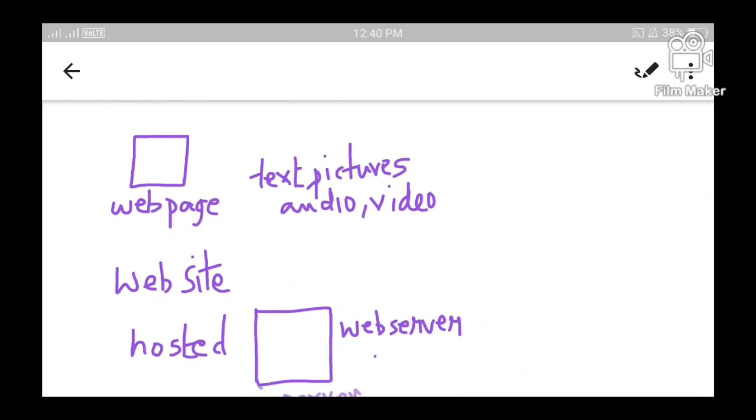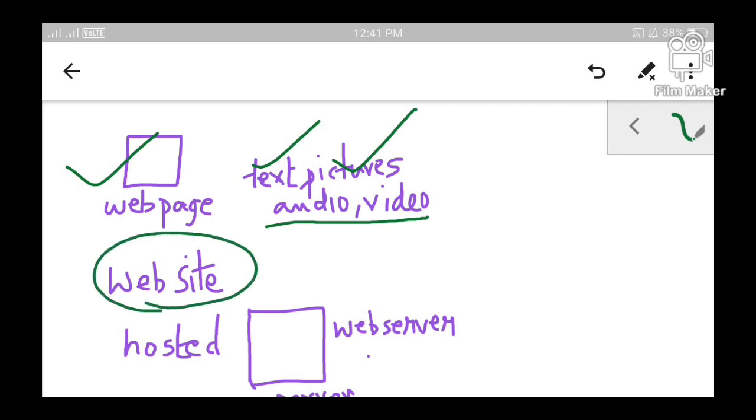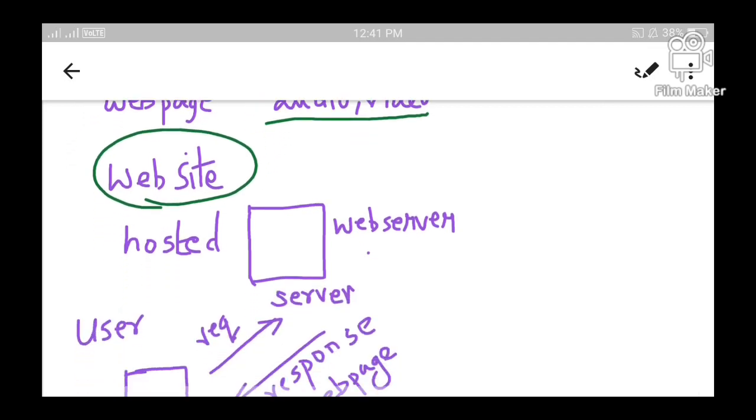Now, you all might have heard about the term web page. What is a web page? A web page is a page which consists of textual data, pictures, audio or video content. Any page which consists of text, pictures, audios or videos as its content, such a page online is said to be a web page. Now, a collection of web pages is known as a website. Hope these terms and concepts are already known to you.